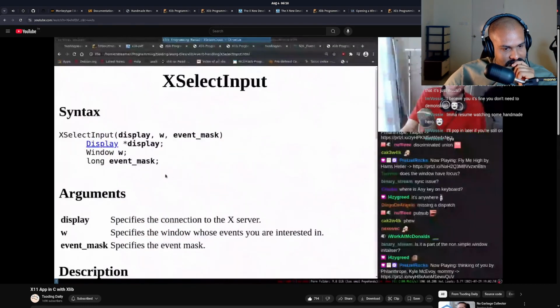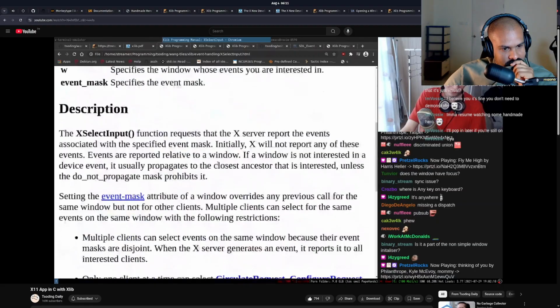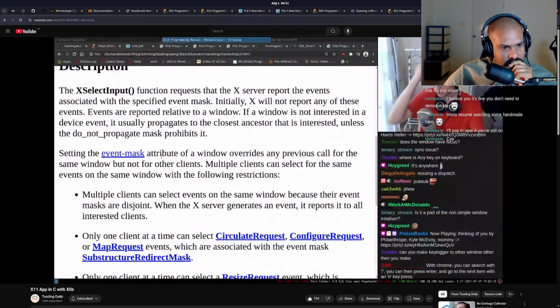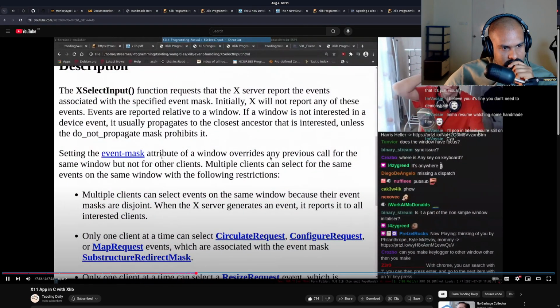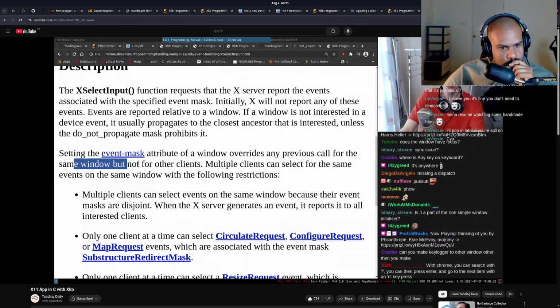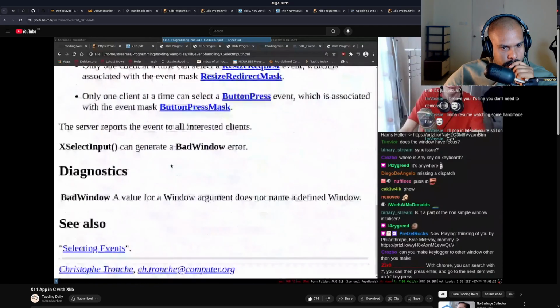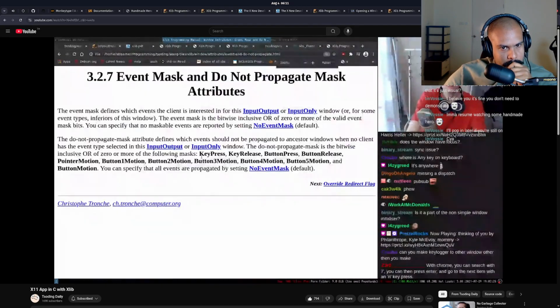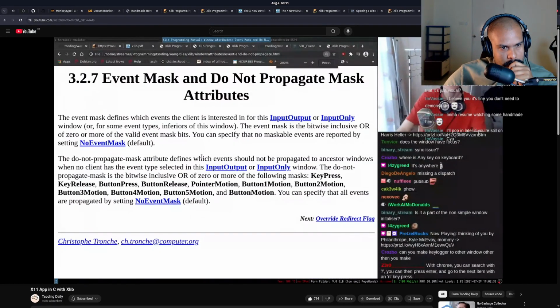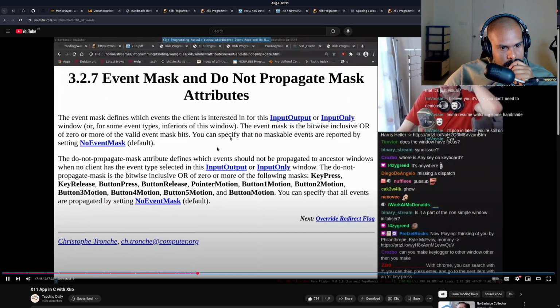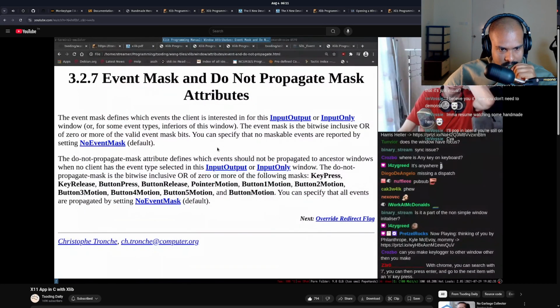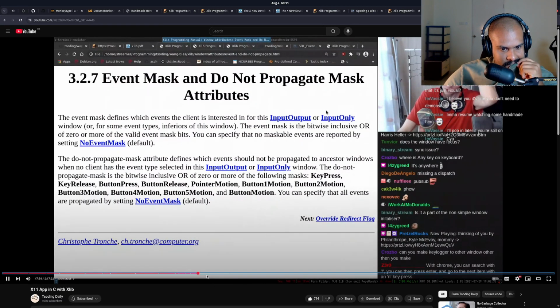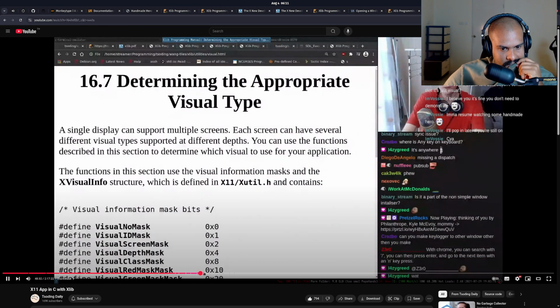All right, so, event mask. How do I assign event mask? Setting the event mask attribute to window overrides any previous call for the same window, but not other clients. Okay, so event mask and do not propagate event attributes. The event mask defines which events the client is interested in for this input.